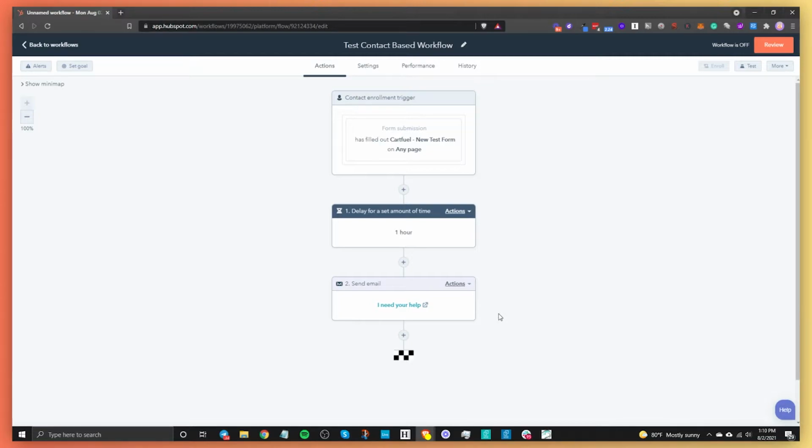Now, what is the main point of a workflow? The main point of a workflow is to automate something. So let's say that you obviously, if you have a form submission, you wait an hour and you send an email.